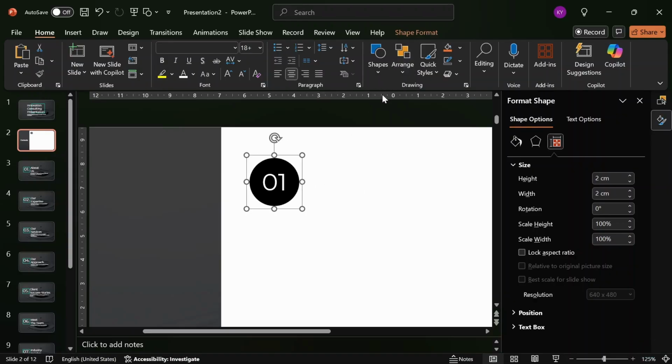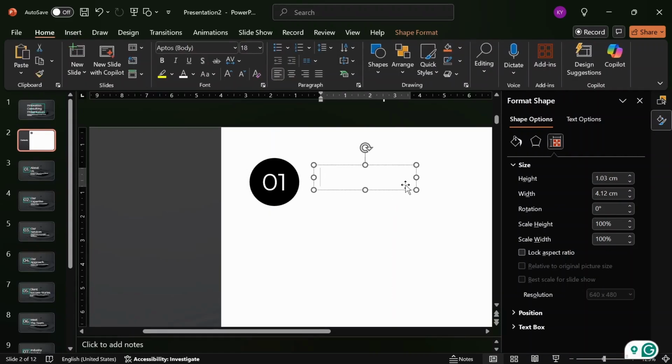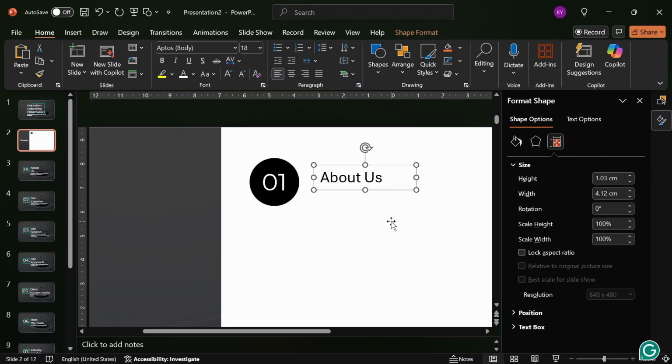Next, we're going to insert another text box. This time we're going to write the first item, About us. So we have that. Once again, change the font to Montserrat. This time the size is going to be 24. I'm going to drag this out a bit.